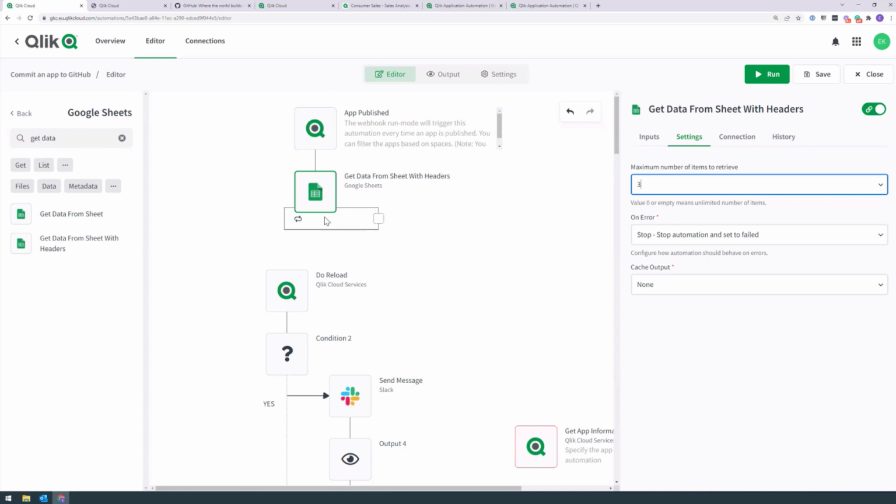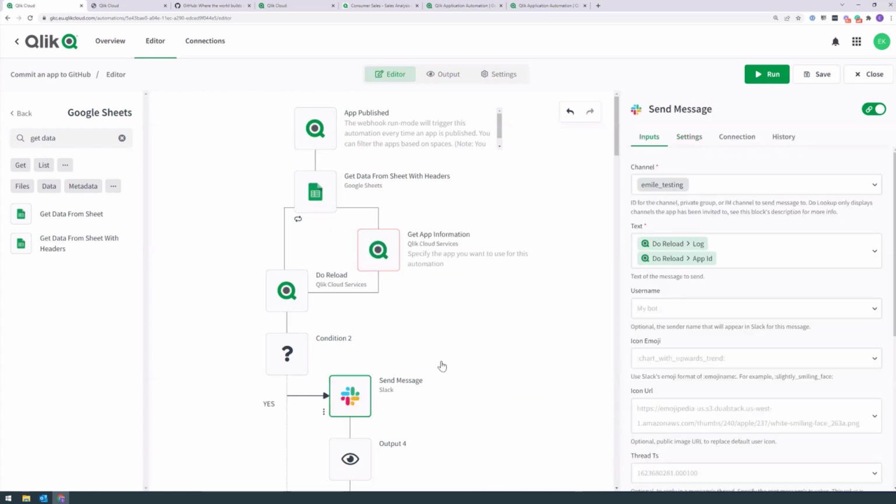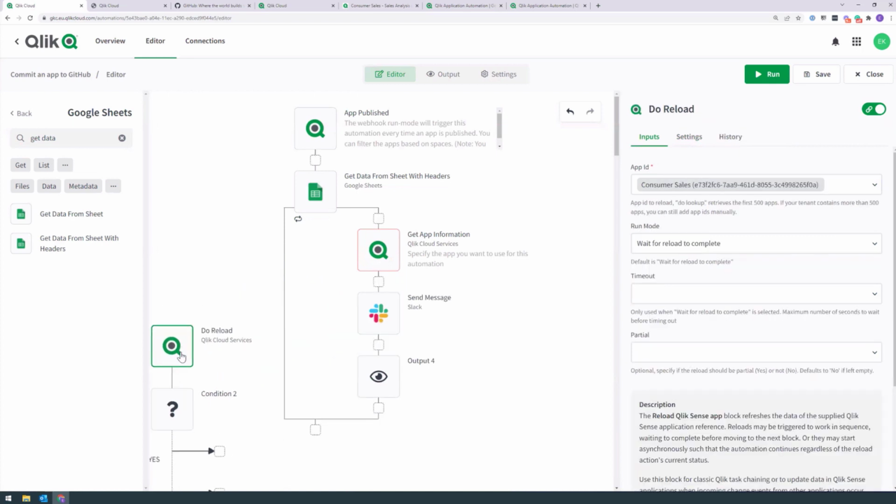And of course, how does the structure work? Every block you drag inside the structure will be executed for every item in the list that's returned, in this case by Google Sheets. So, for example, here I have a list of apps, and I want to get some information from an app and send it to Slack. And these will be executed for every item in the list.